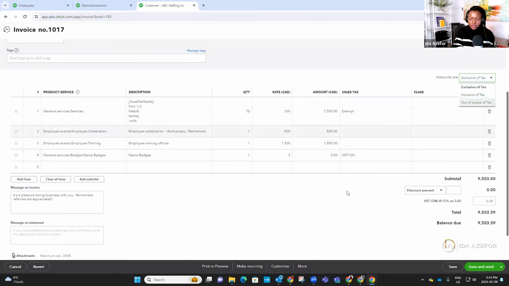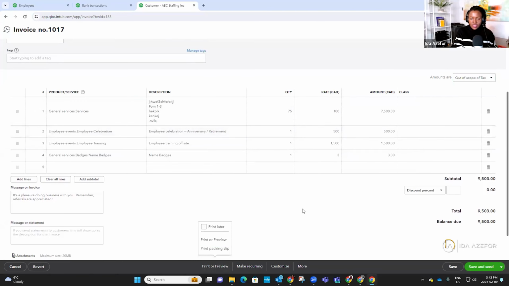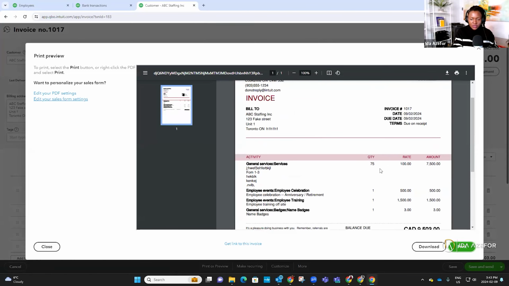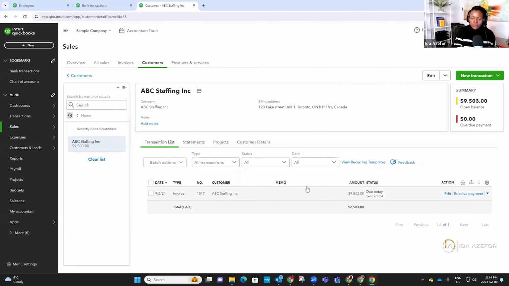You just have to make sure you have your sales taxes. Let's preview that. Now that's what the invoice looks like. Again, this is just a rough draft. You can always change up how it looks. You set it up to look the way you want.